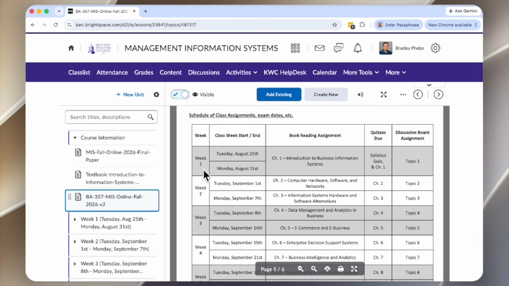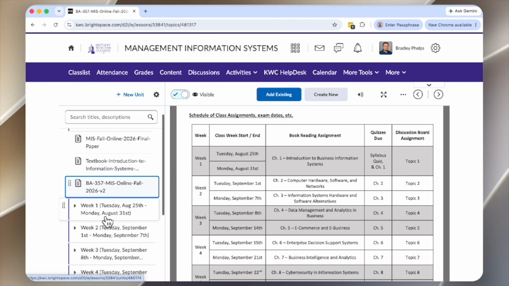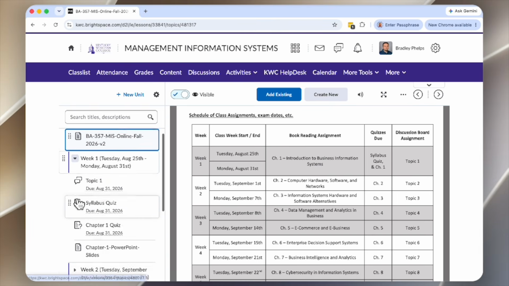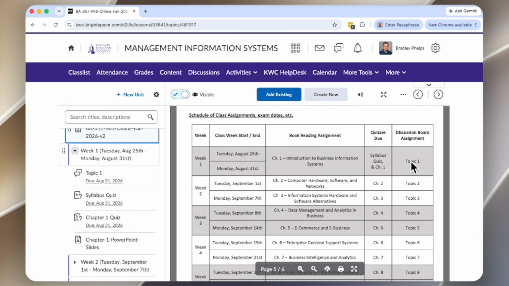For each week, I've laid out these assignments for that week, and you'll see these same assignments based on week in these folders on the side. So if you go to week 1 over here, you'll see the same assignments mentioned here that are in the syllabus. So in week 1, you have 3 assignments that are graded. You have a syllabus quiz, chapter 1, and topic 1. So this is your reading assignments. You'll read chapter 1 and read the syllabus, of course. Take the syllabus quiz and take the chapter 1 quiz over chapter 1. And then you'll also do your discussion topic.